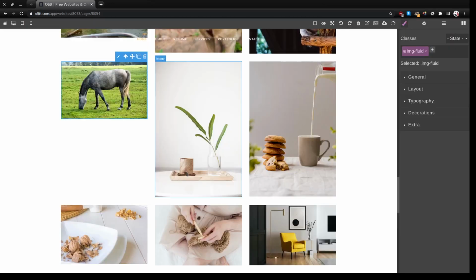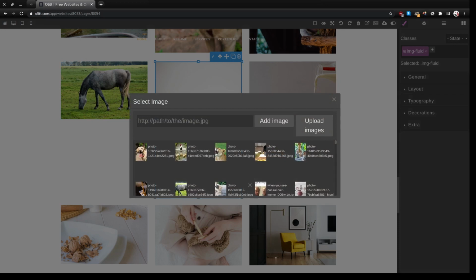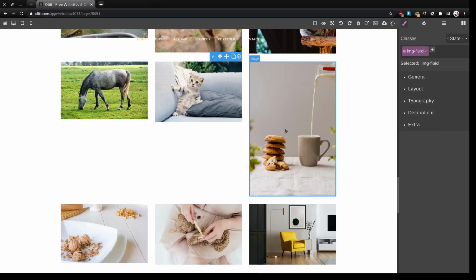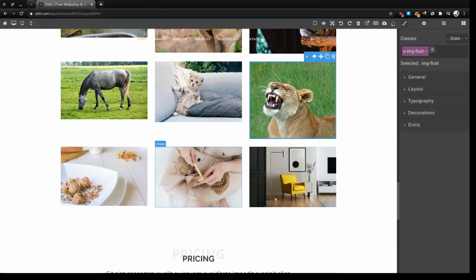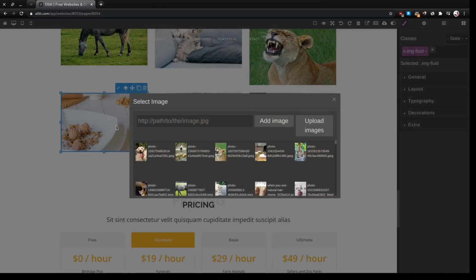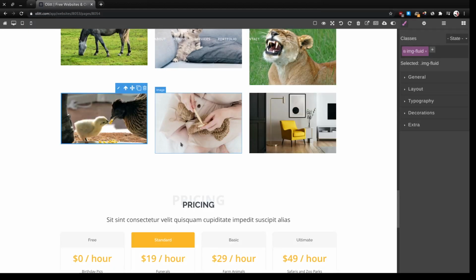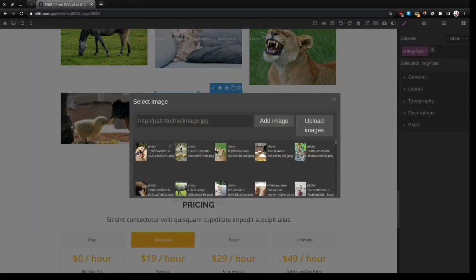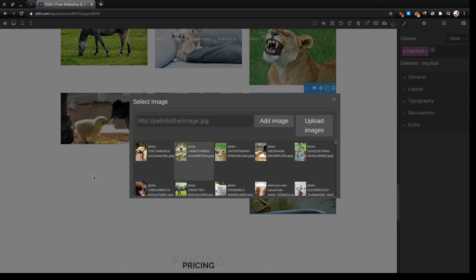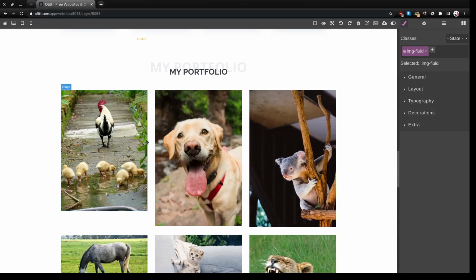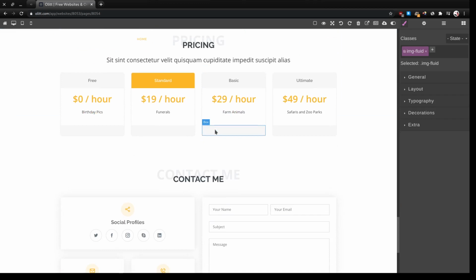The next image will be a horse. We can add the cat or the kitten. Come back to the lion. Come back to the farm animal, this one, and finally, last but not least, a couple of cute monkeys, and we can repeat one more image. Yes, the one of the chicken. So that's just an example.